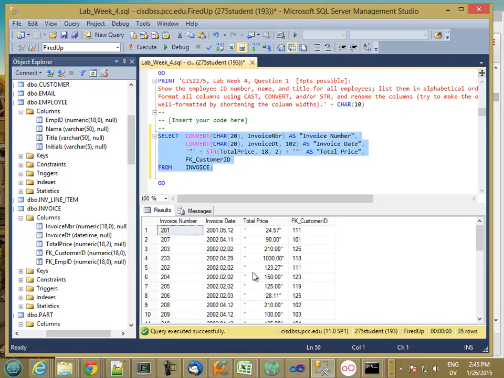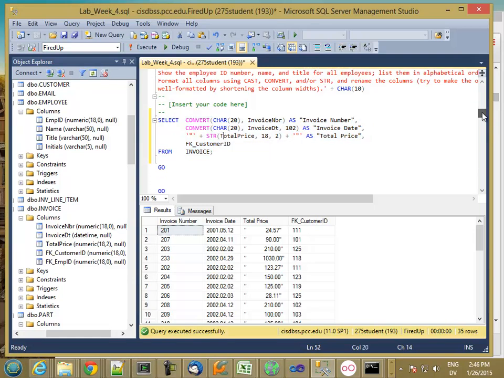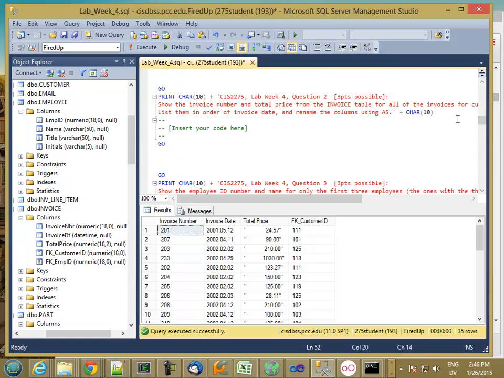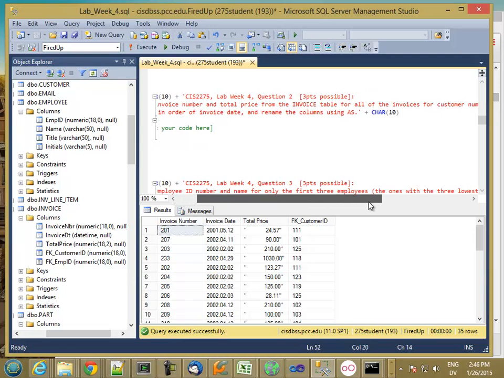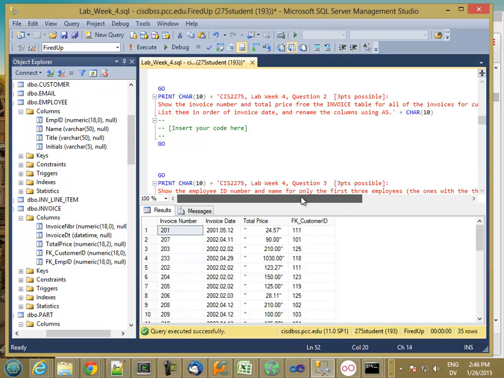So now you can see that there's padding in here to adjust it out to 18 characters wide with two after the decimal place. So show the invoice number and total price from the invoice table for all the invoices for customer number 125.